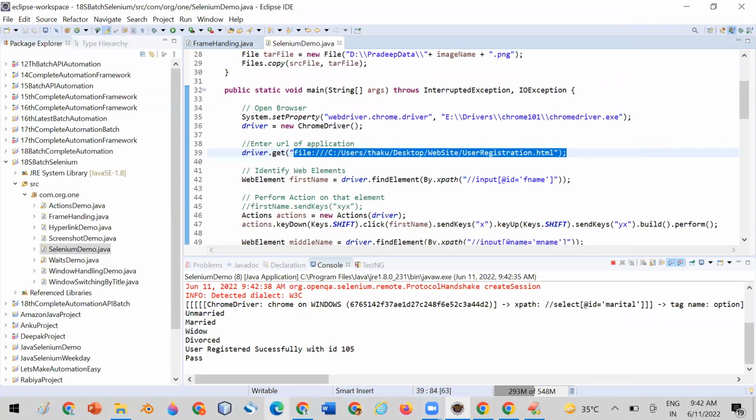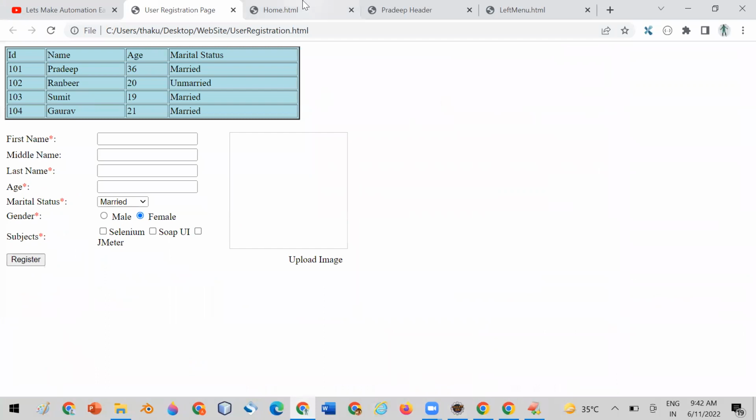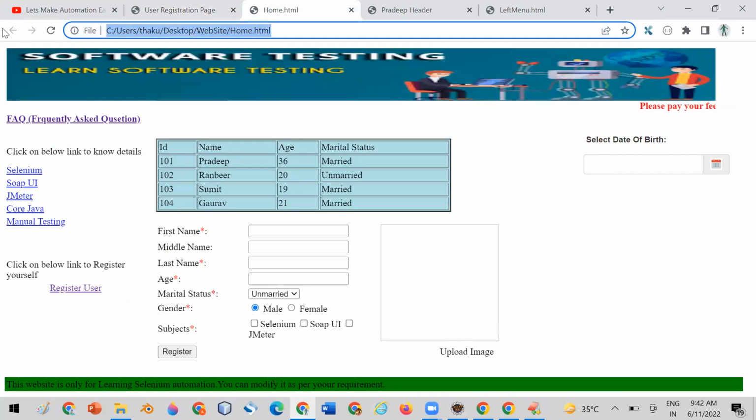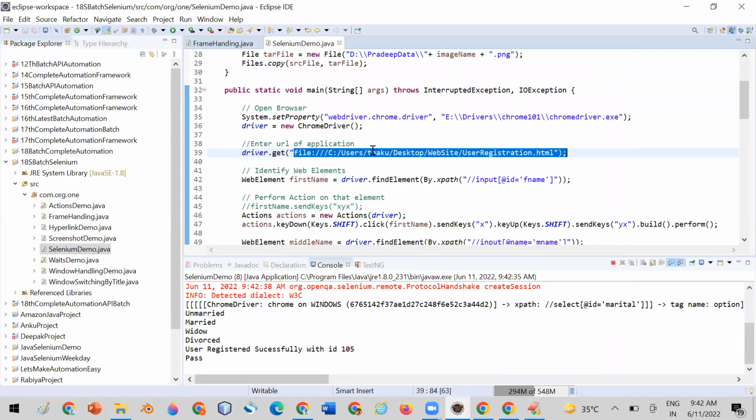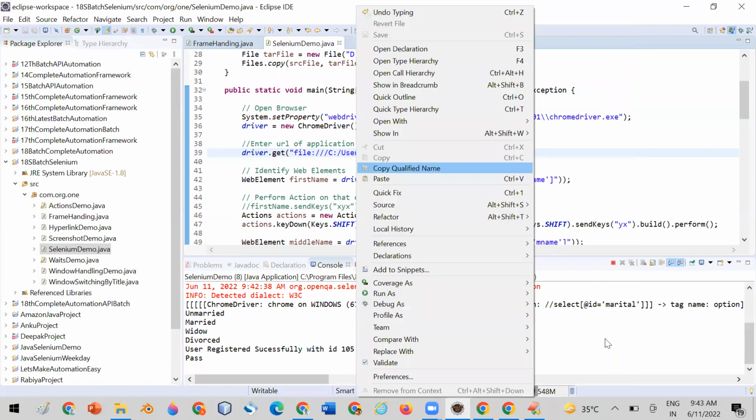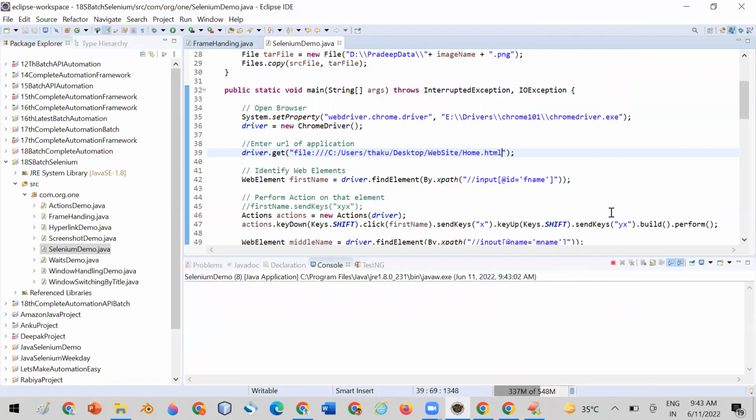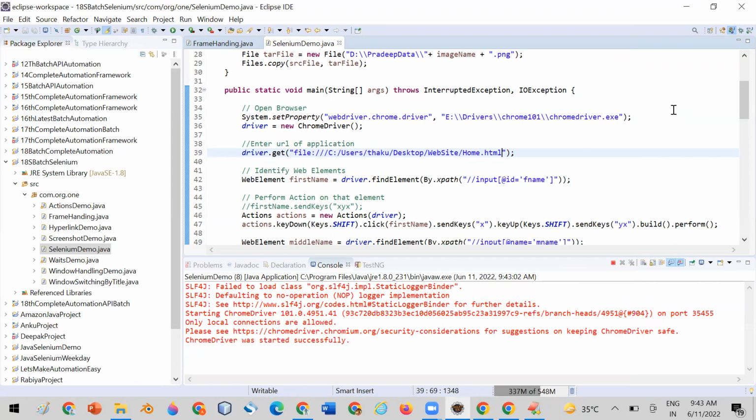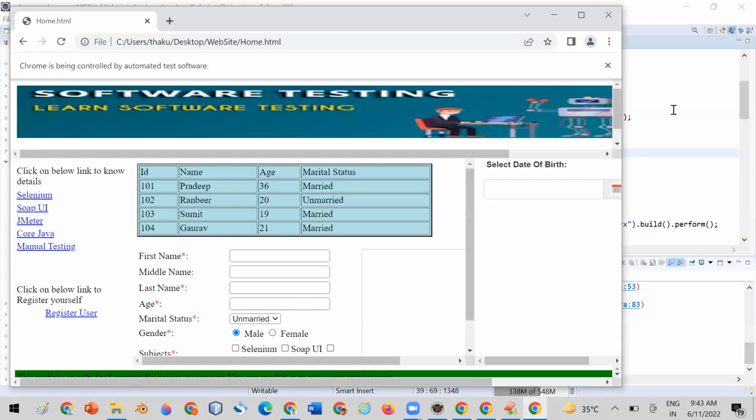Now, instead of giving the path of the user registration page, I am giving the path of my complete page, which actually contains the user registration page also. Let me give it here and just see whether the same code is running or not. Let me run it, and tell me whether the same code is running or not. Same code is running.